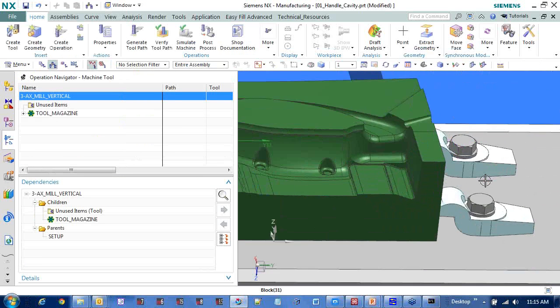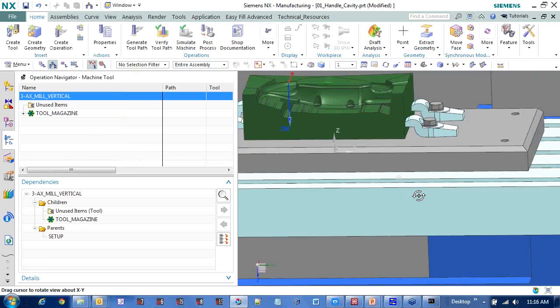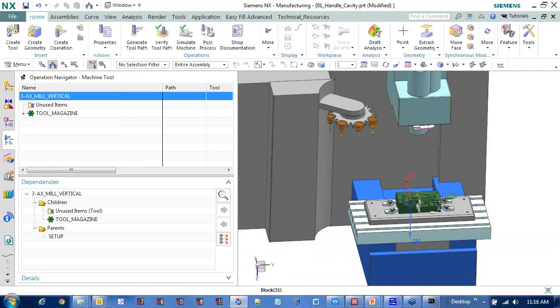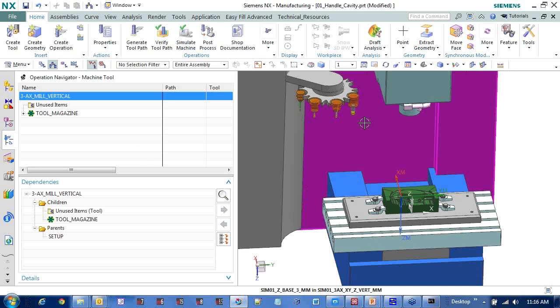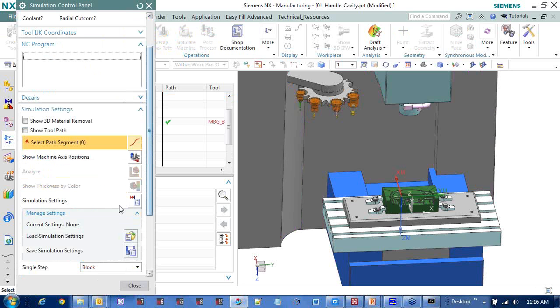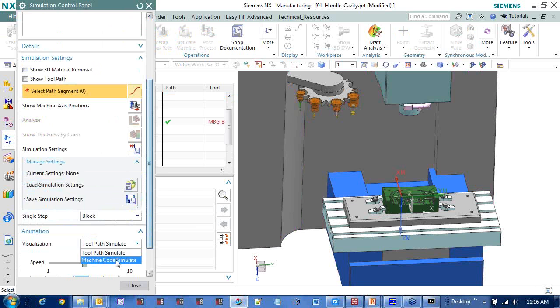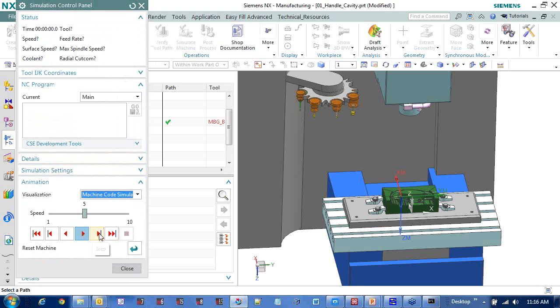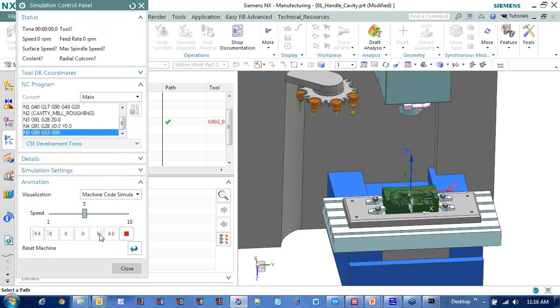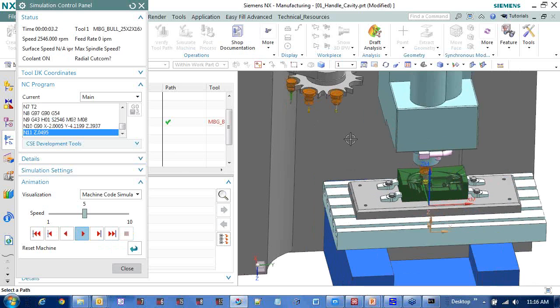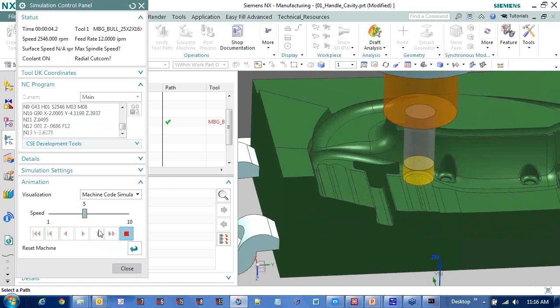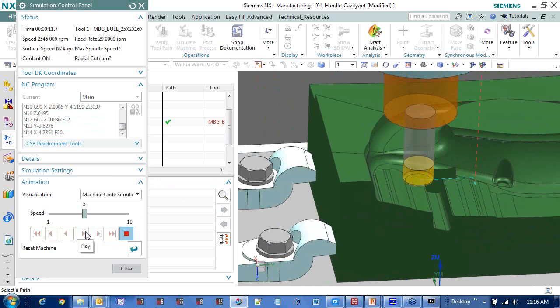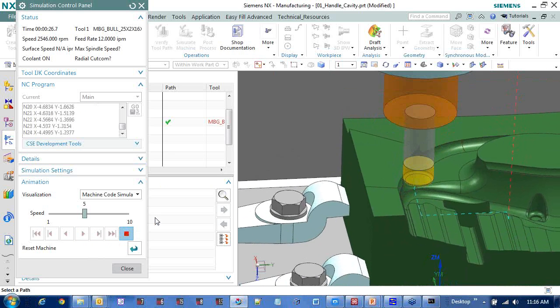Now what I'm going to show you is 3D material removal. This is a 3-axis mill with a tool changer. This will simulate the tool changes. Let's see what that looks like. I'm going to simulate the machine. I have it set on machine code simulate, which is the one that's going to actually simulate our G-code. Now I'm going to single step through our program. Okay, we got our tool change. And we're going in here, and we can see this 3-axis simulation.